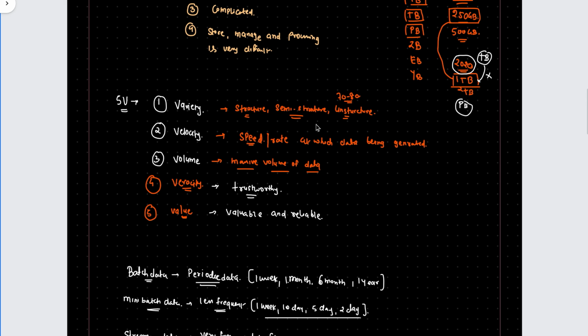Variety means, like we said, structured and unstructured. There's one more type: semi-structured. Structured means relational database, like rows and columns. Semi-structured means XML, JSON, and HTML formats. Unstructured means what we said before: image, document, audio, video. These are the variety.